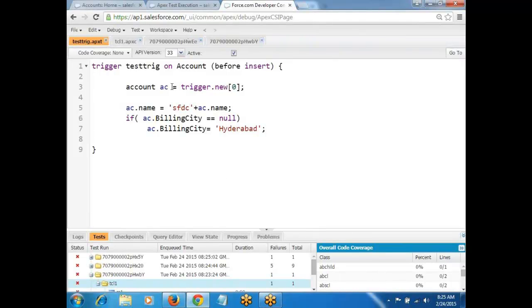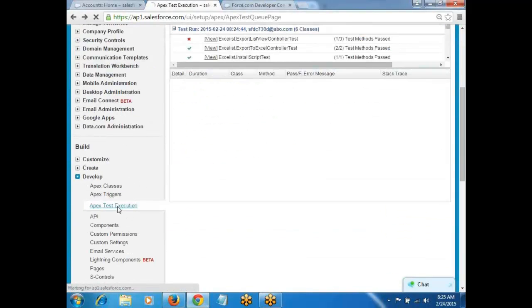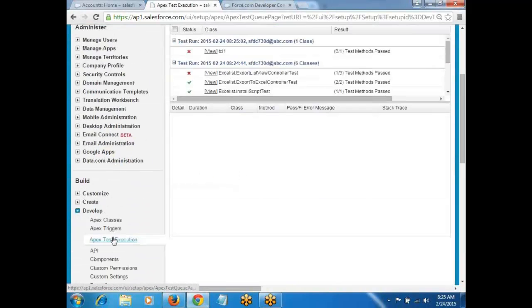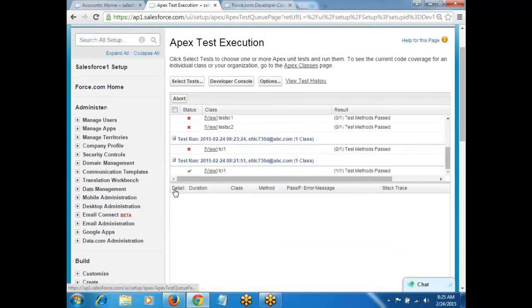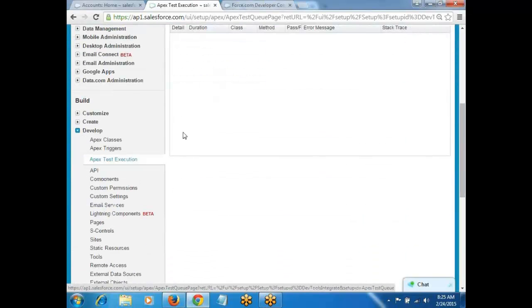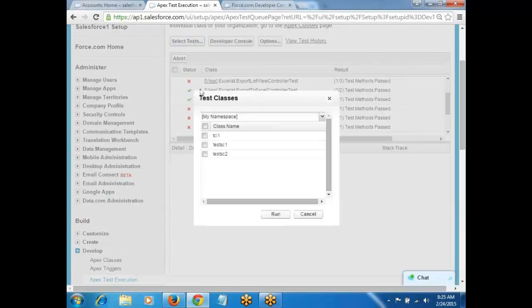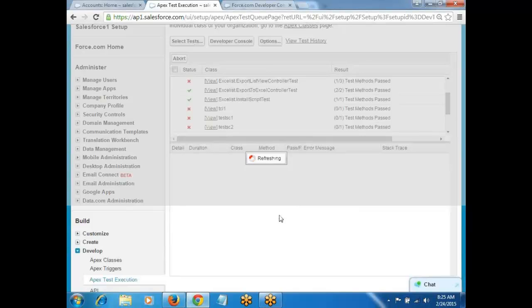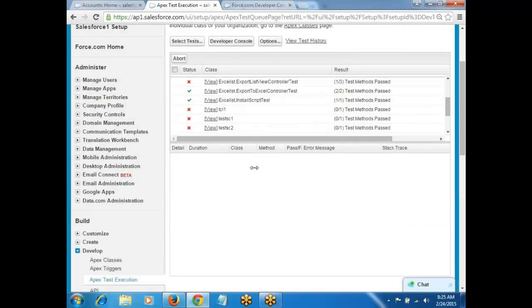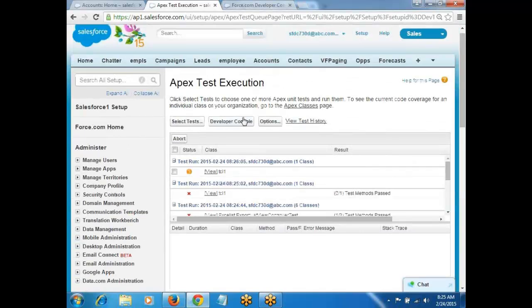You can run this from the developer console. Testing can be done from the test menu, or from admin also I can run it here. Go to Apex Test Execution. Select the test class. Run. Now the execution has passed. Test method passed. Click view.